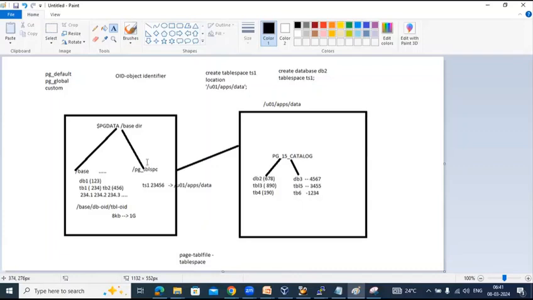Customized tablespaces. Whenever you create a customized tablespace by specifying a custom location, the entry of the tablespace OID will be created under the pg_tblspc subdirectory. The default-related OIDs sit under the base subdirectory. If you create any customized tablespace, then the customized tablespace's OID will be created under the pg_tblspc subdirectory.